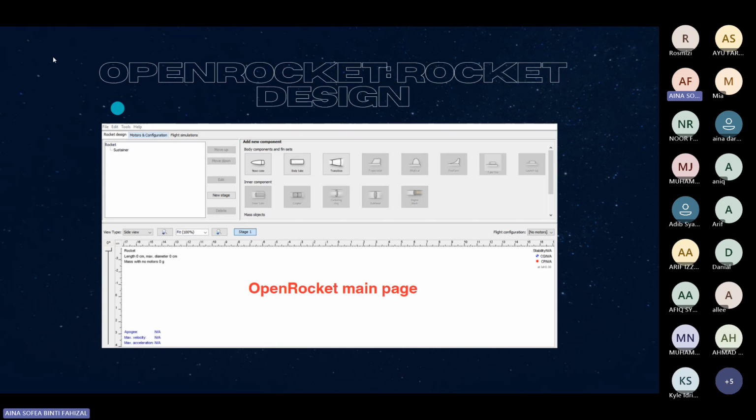Underneath that, if you can see, there's a rocket with a sustainer. All the parts of the rocket that you've added will be shown here. So afterwards, when everything is complete and you suddenly want to change, let's say, the nose cone, you can just select nose cone and then add it from there. This is where all the components are. So you can see the nose cone, the body tube.